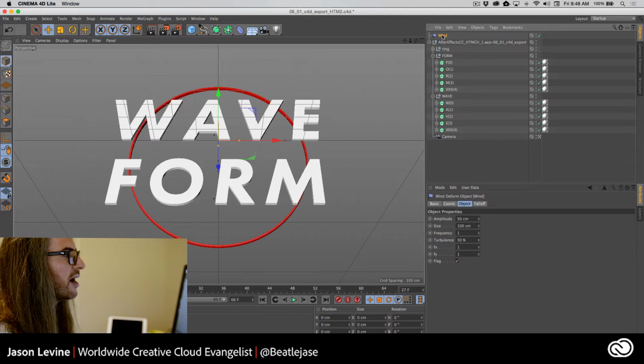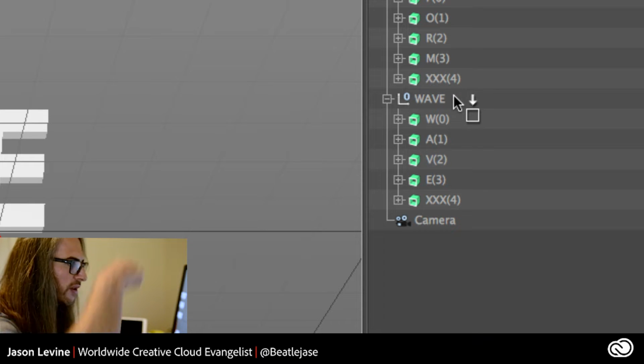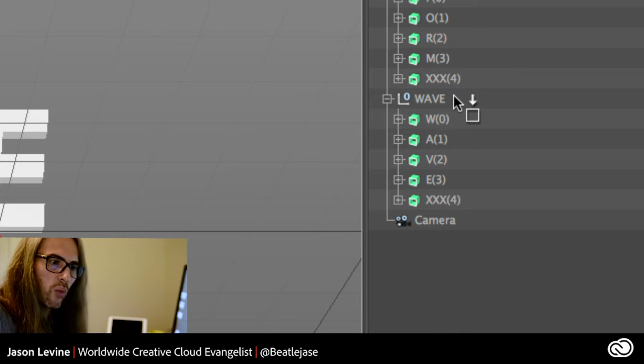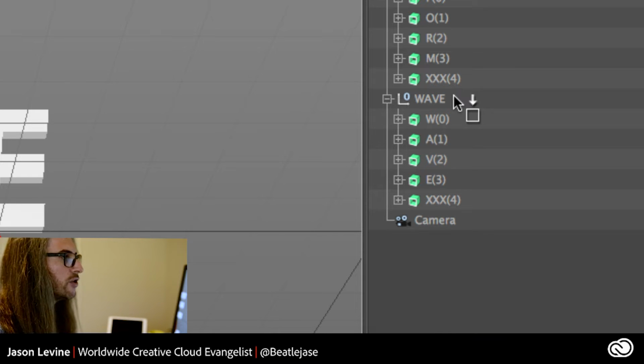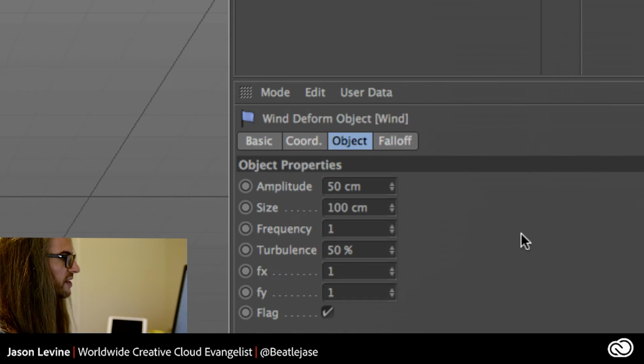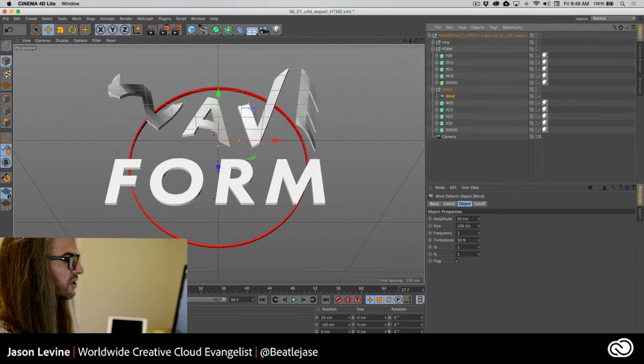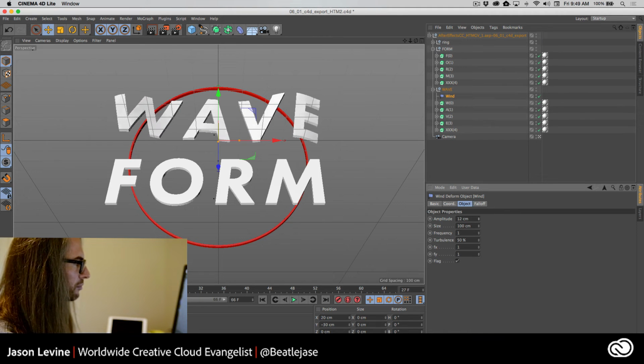Now I want this wind object to affect the wave text. So if I want it to affect the letters of wave, I'm dragging it down. I want to make sure that the arrow is pointing down, so that the wind affects the layers below, just like that. And now under object properties, you've got a whole different series of parameters that you can adjust. The amplitude is quite high there at 50. Let's dial that back a bit. We want it to be wavy, but not crazy wavy.